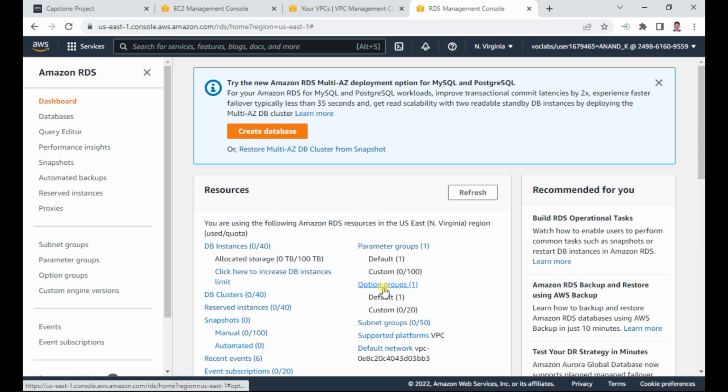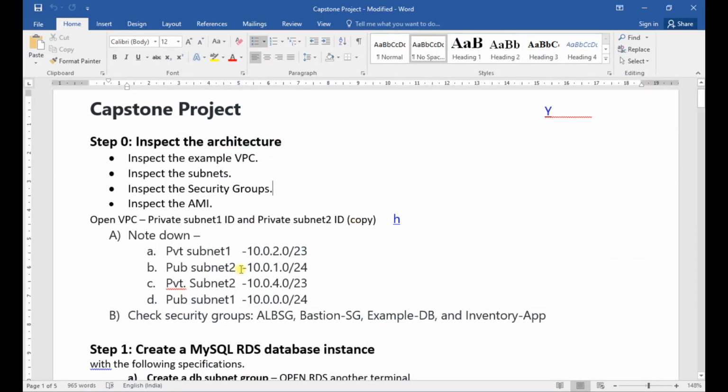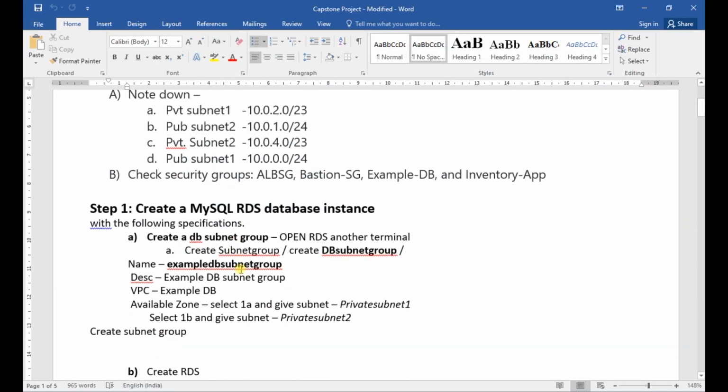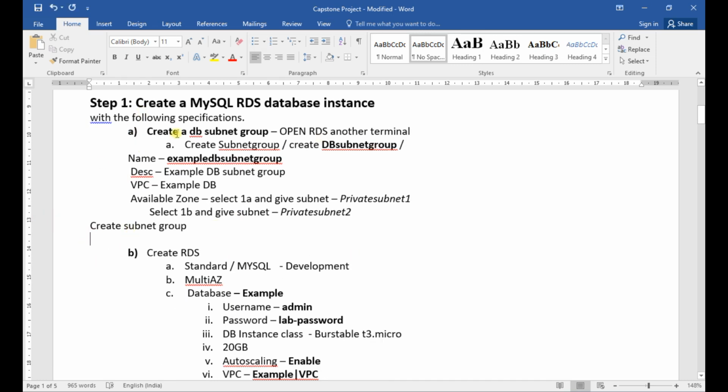So now we need to start our exercise. These are the prerequisites. The first step is that I'll finish off the backend. There are basically 2 steps which we need to do here. The first step is that we need to create a DB subnet group and then create the DB.